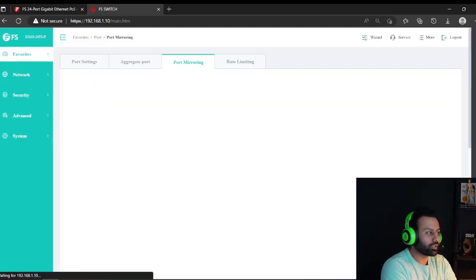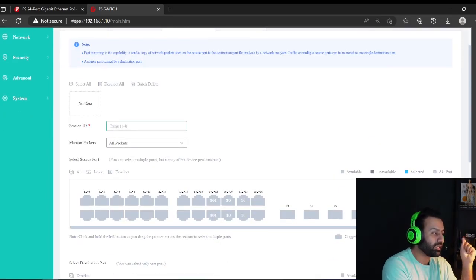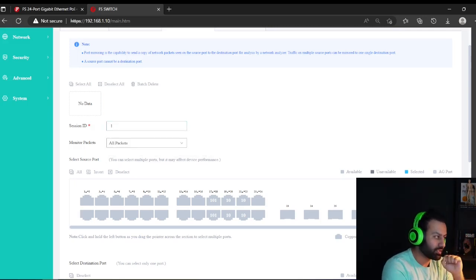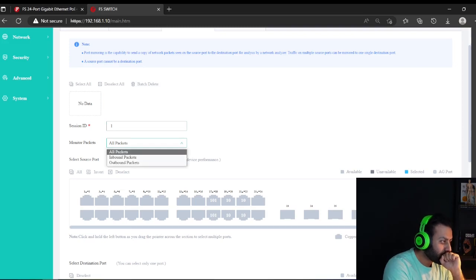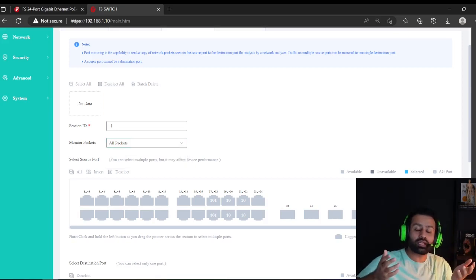Port monitoring. If I come to port monitoring, what I'm going to do is create session 1. I need your attention. It's very easy, very simple. I would say all packets. For monitoring, you choose inbound packets, outbound packets. Which kind of packet do you want to monitor? You want to analyze.